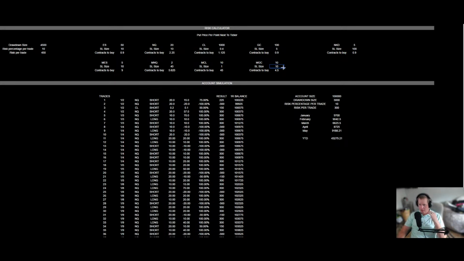But same thing with gold. Gold moves $10 per micro. So if I have a stop loss size of 10 points, then I can lose 4.5 contracts per point. So that is the calculator. Very simple, and I'll fix that MCL before sending it out.